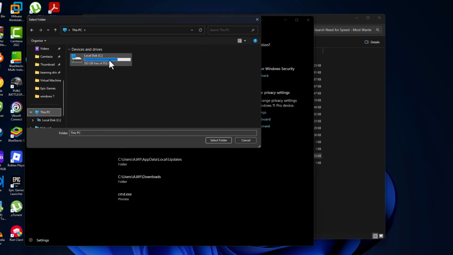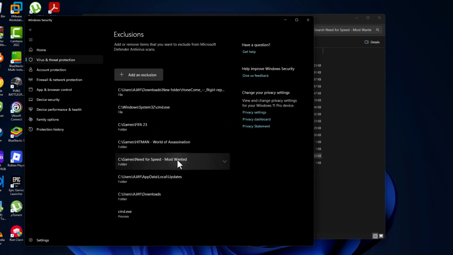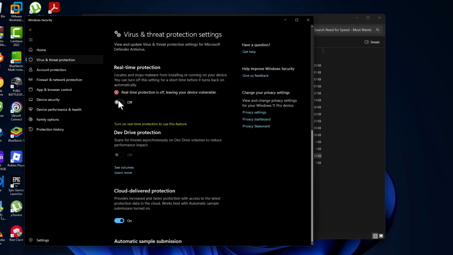I saved in this PC, so C drive, games, and here is the game folder. Select it and select folder option. And now as you can see, the game has been added to this list. Go back and turn on the real-time protection.